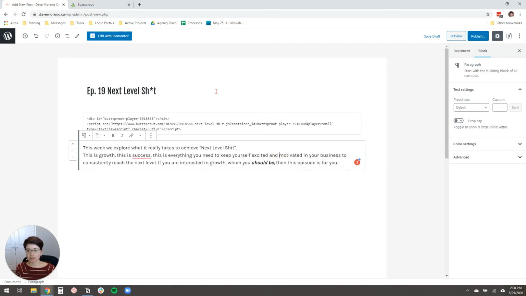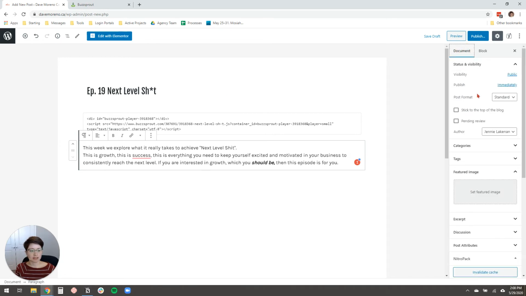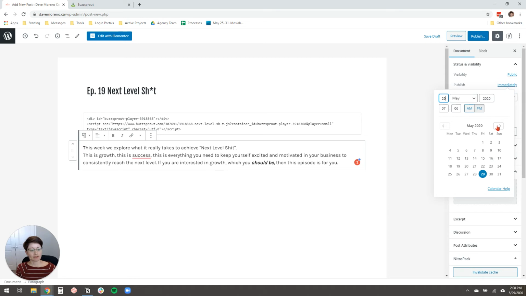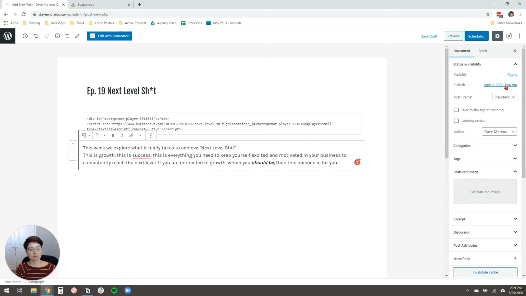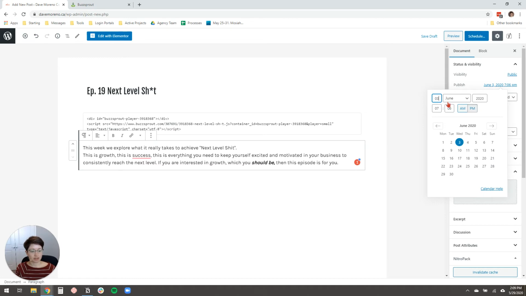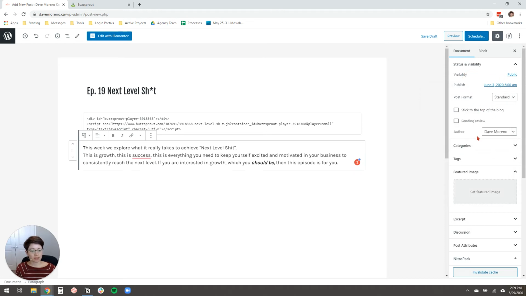The next thing we need to do is just add our image and edit some of the settings for the post. So I'm going to go over here to document. I'm going to change the author so that it's my client and not me. You probably won't have to worry about that if you're doing it for yourself. And then I'm going to publish this. I'm actually going to publish it next week. You can publish it immediately if that is when you want the post to go live or the podcast to go live. But my client actually posts his podcast on Tuesdays at 6 a.m. So I'm going to change the settings to be Tuesday at 6 a.m. I'm going to leave everything else here the same.